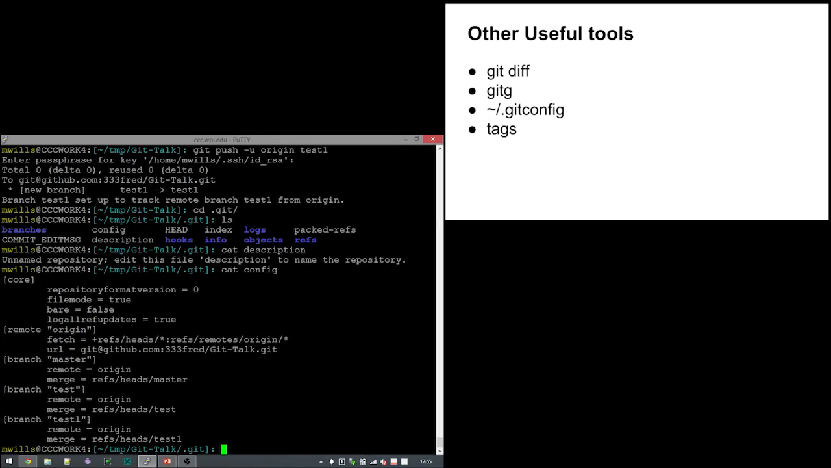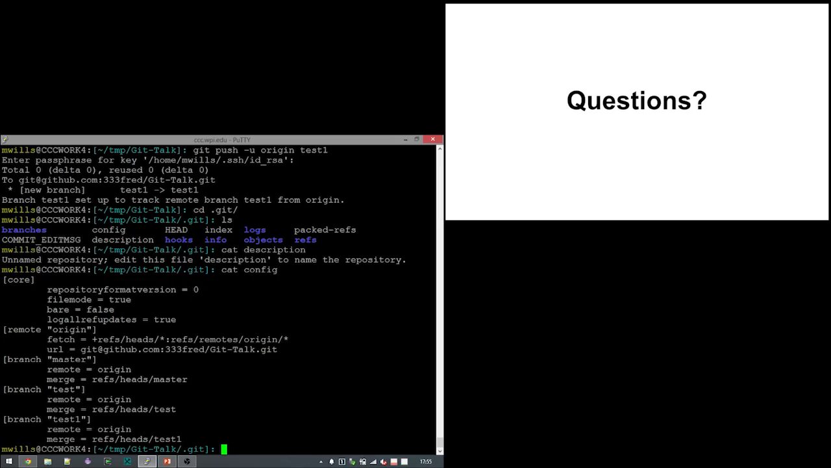So there's other useful tools you can look into. There's GUIs that visualize the history. There's ways you can globally configure settings for all your repositories. There's tags, which basically let you mark specific commits. They're kind of like branches, but not really designed to move around.